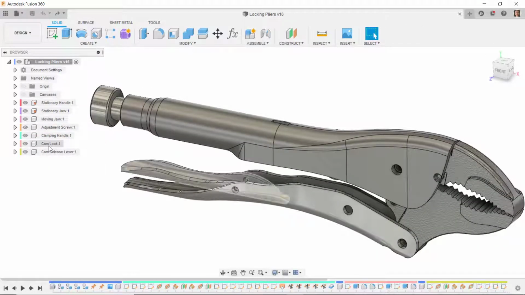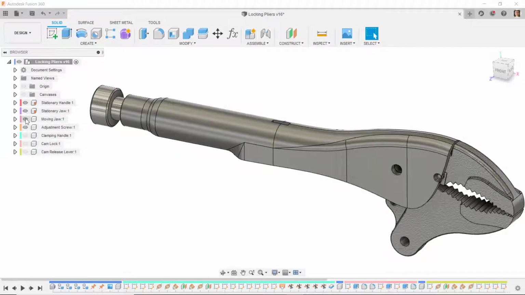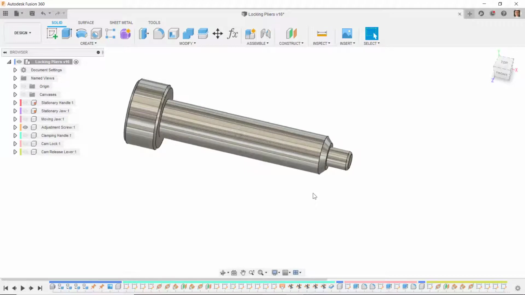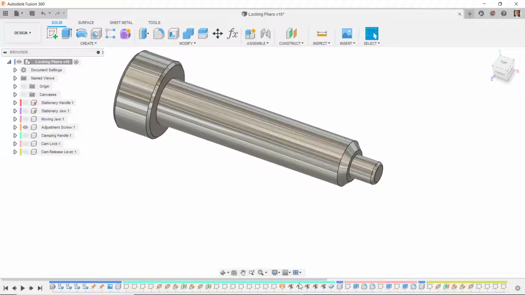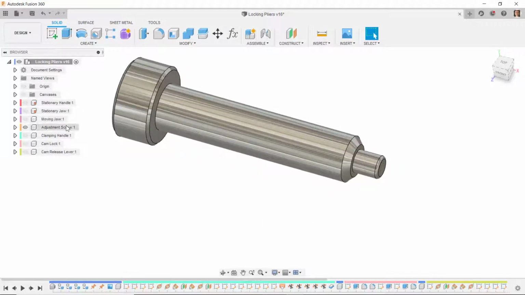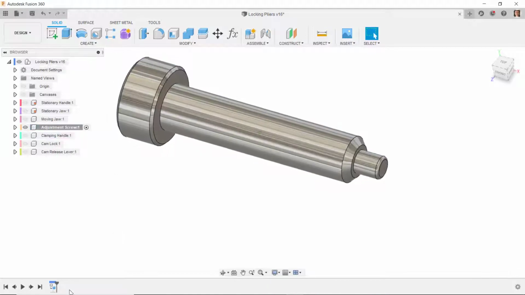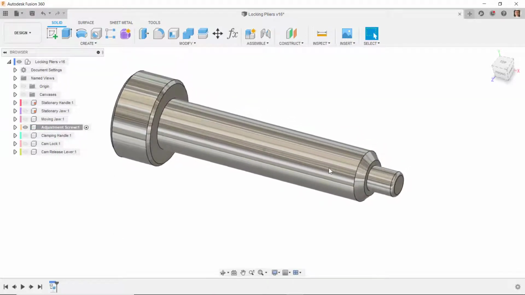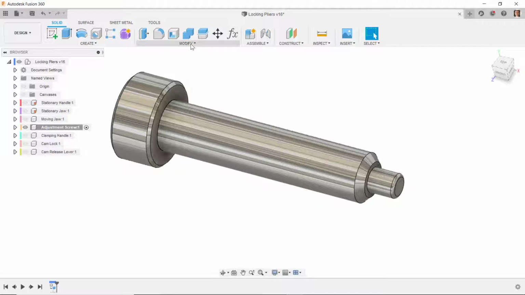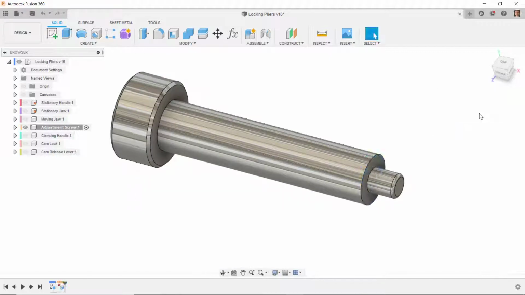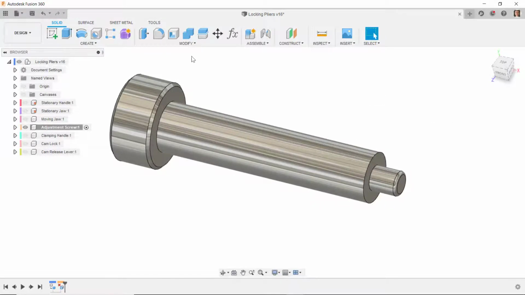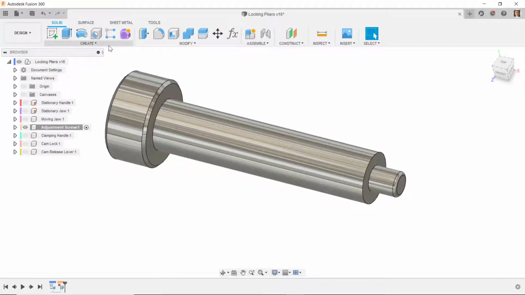Let's take a look at this screw, and so let me turn off the other components, and I'm going to remove this chamfer off of the part, and then we'll put it back on. This is an imported component. Let's make that active. And so I imported this component, and then I'm going to go to modify, and I'm going to delete this face right here, and then I'm going to put a thread on here.